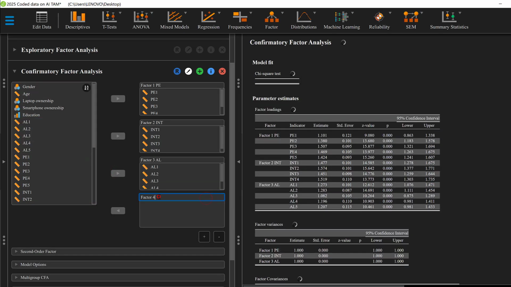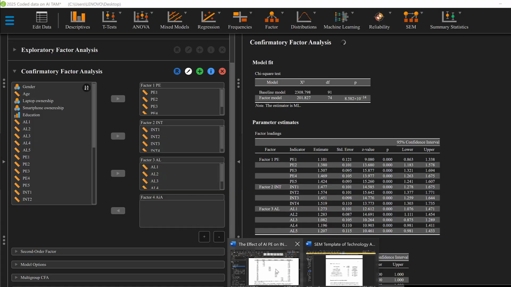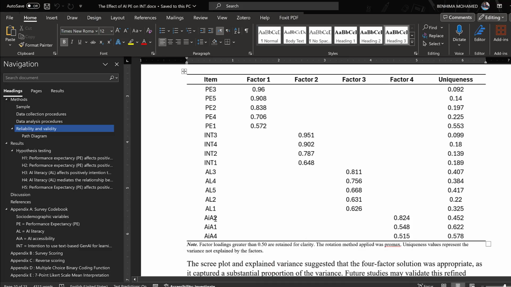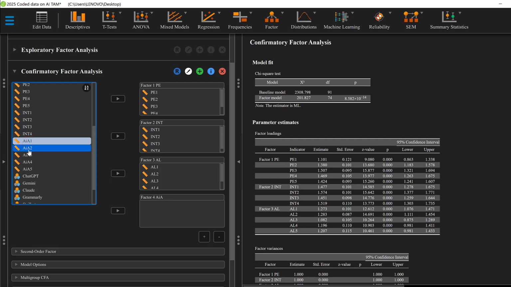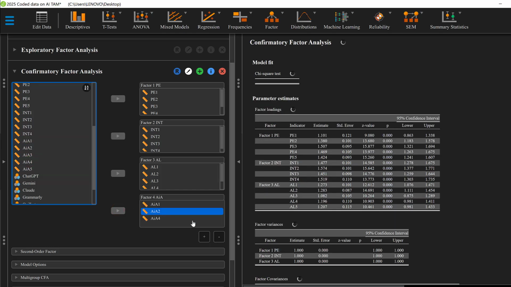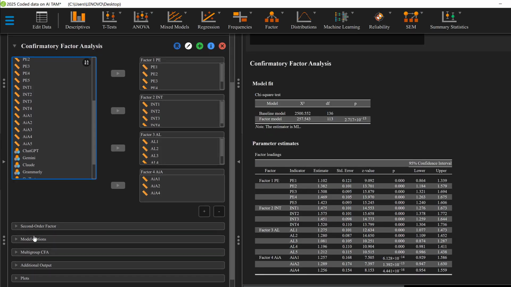The last one is AIA, and here we did some modifications according to the results of exploratory factor analysis. We only kept 1, 2 and 4, that's it. So I will include 1, 2 and 4. These are the items left. That's it. So now we interpret the results.